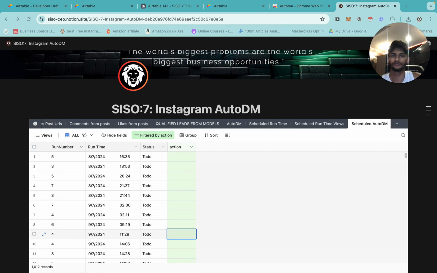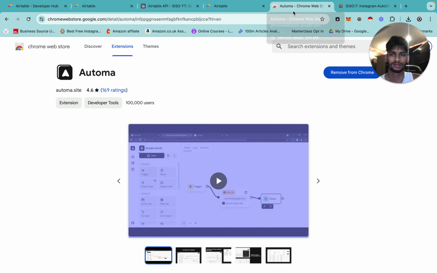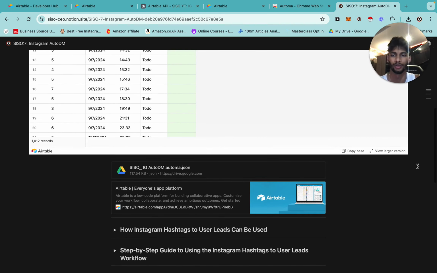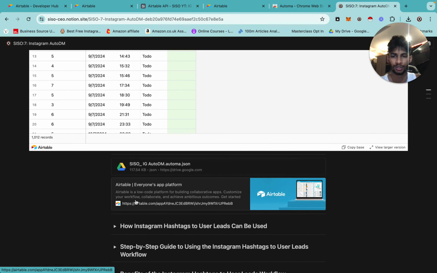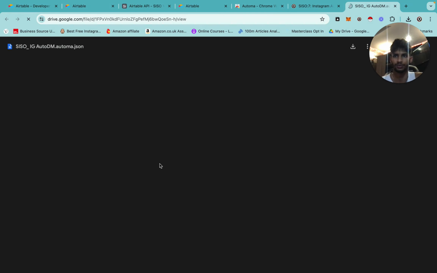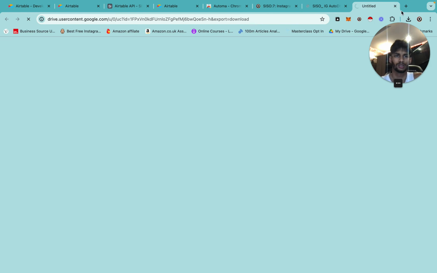Okay, so first things first, what we need to do is make sure you already have Automa downloaded, and make sure you've already cloned this Airtable from the Notion document. Here's the Airtable, and we also want to download this JSON file. This is the version 1, and we just want to download that.